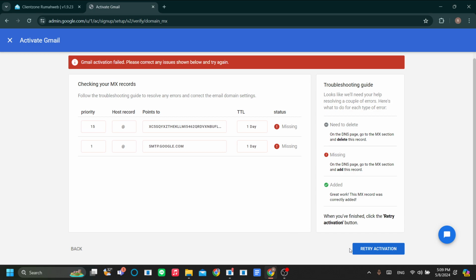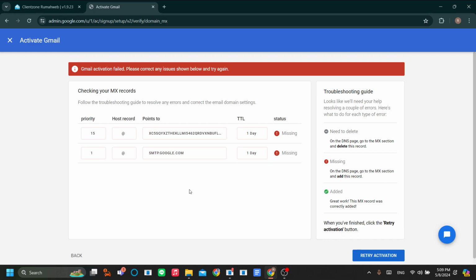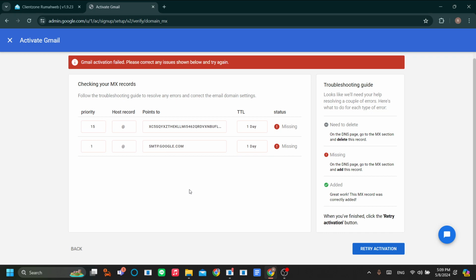So after we are done activating our email, our domain, we should be able to use our Workspace email in Gmail like you would use any other email in Gmail. So that is all from me. Thank you very much.